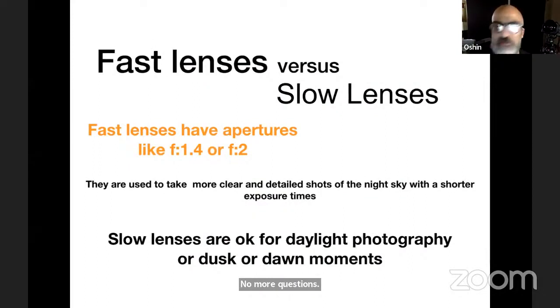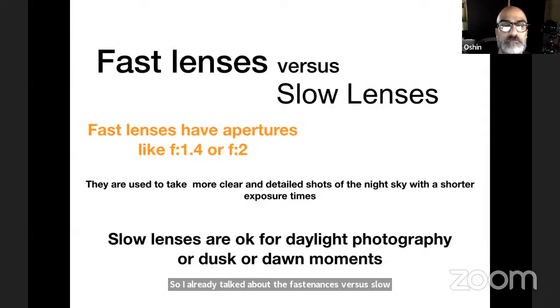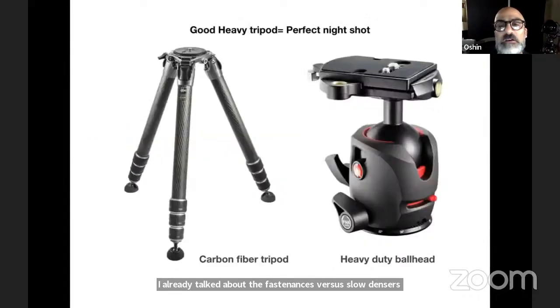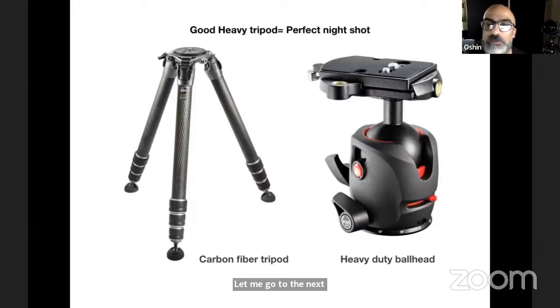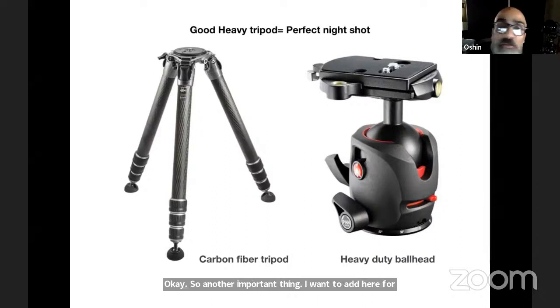So I already talked about the fast lenses versus slow lenses. Let me go to the next slide. Okay, so another important thing I want to add here for the tripods is the selection of the ball head. I already talked about the carbon fiber tripods, which are more lightweight and stronger for backpackers who want to travel in the mountains or the villages. But on the right, you see a ball head.